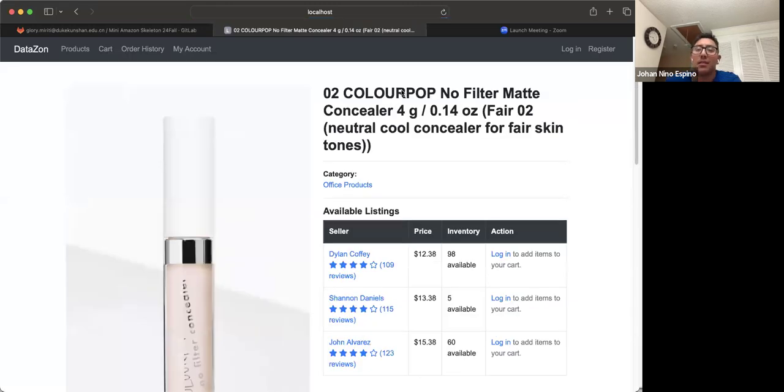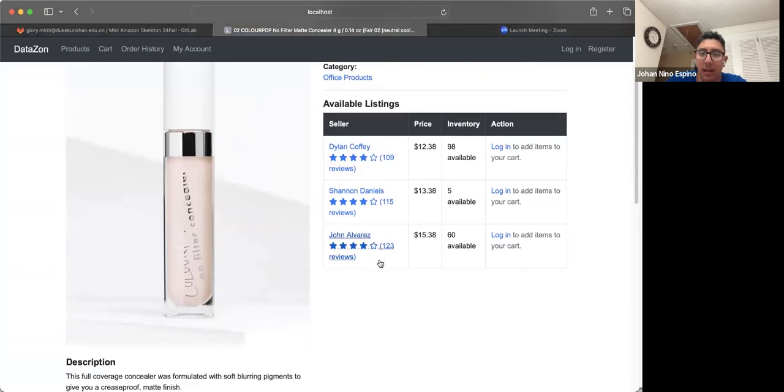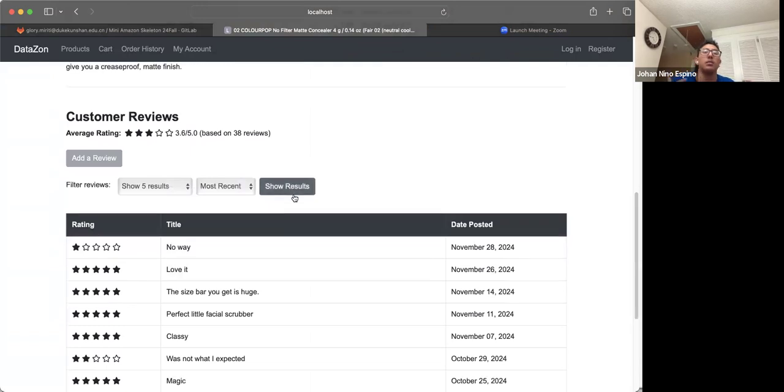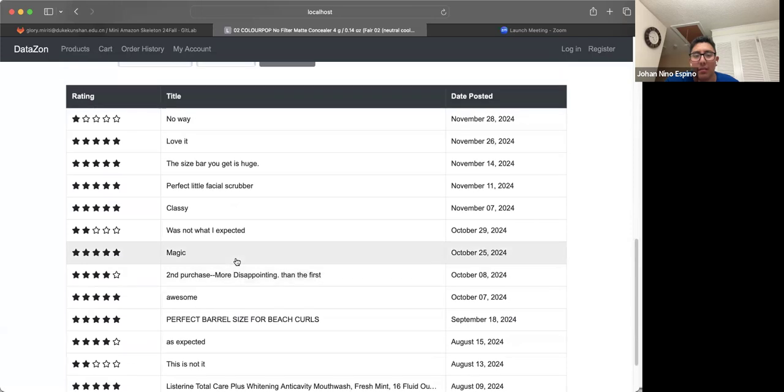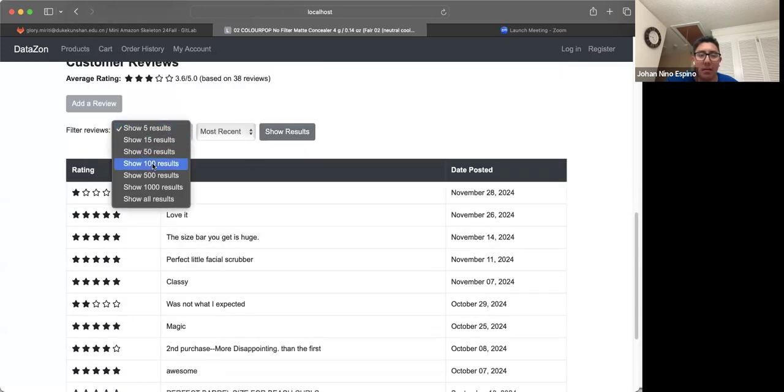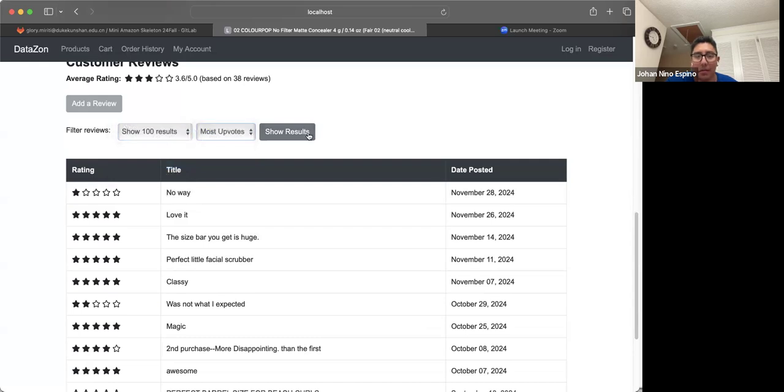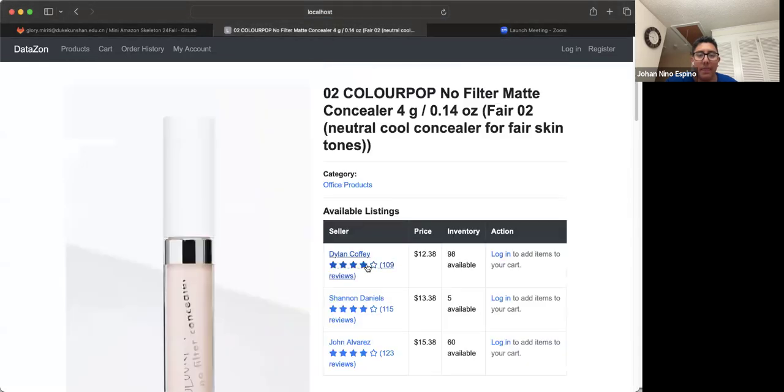It has images, the title, the category, and showcases all the available listings, because there can be products that are sold by multiple sellers. It lists all the listings available, the description, along with customer reviews from people who already bought the product and reviewed it. We can't add a review yet, and the same goes for the seller review page. You could sort them based on most recent or upvotes.